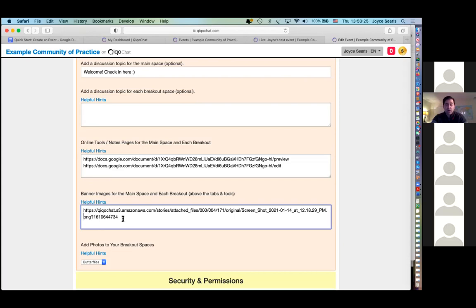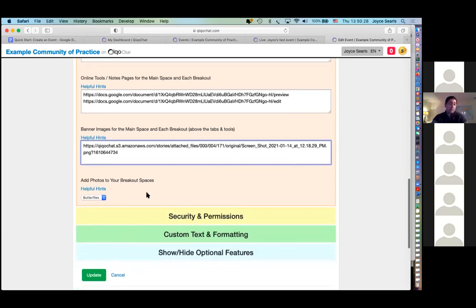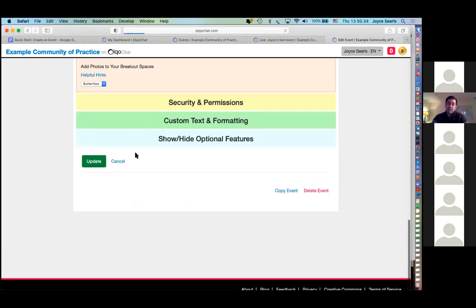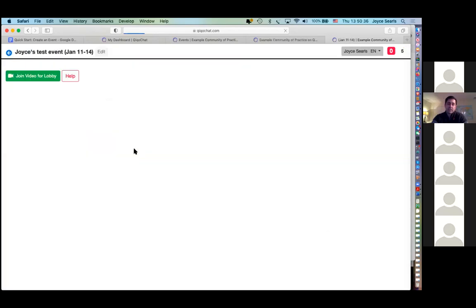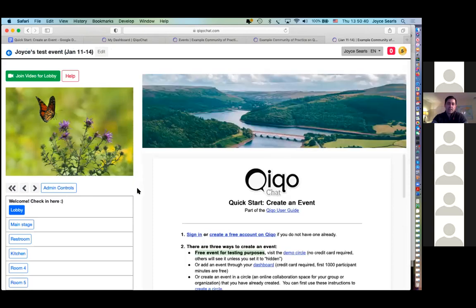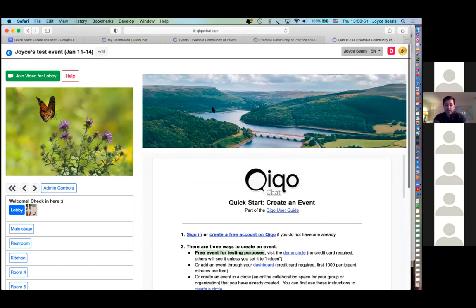Let's go down to the green button at the bottom and click update, please. Good. Okay, so we've got a banner image in there. That's an image that I had uploaded elsewhere. If anyone else would like to upload their own banner image, they can do that with the link I'm going to put in the Zoom chat. You can upload an image, PDF, etc.